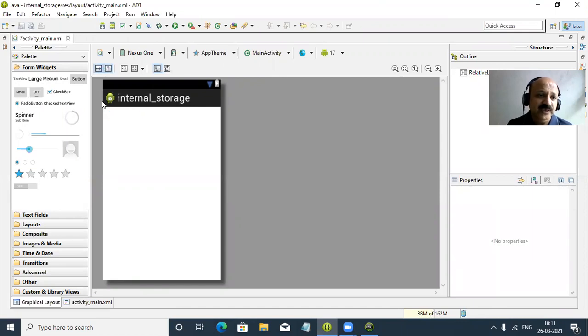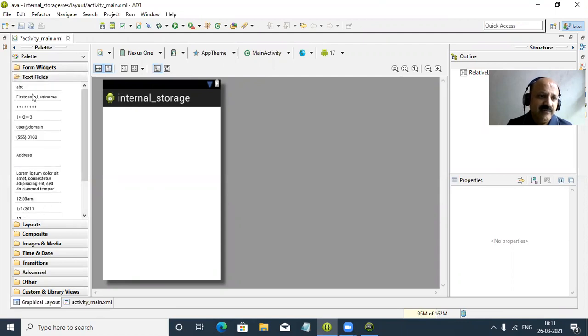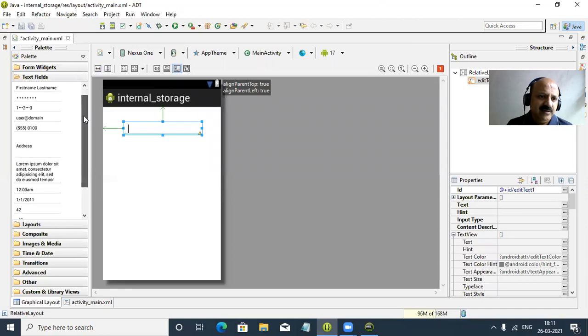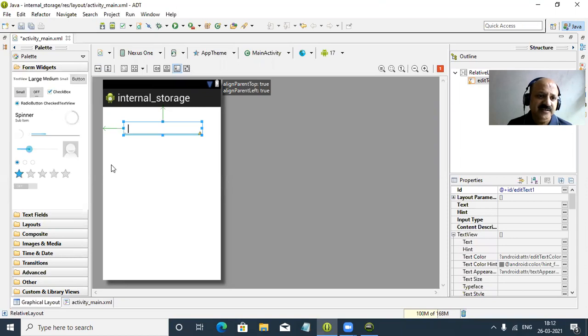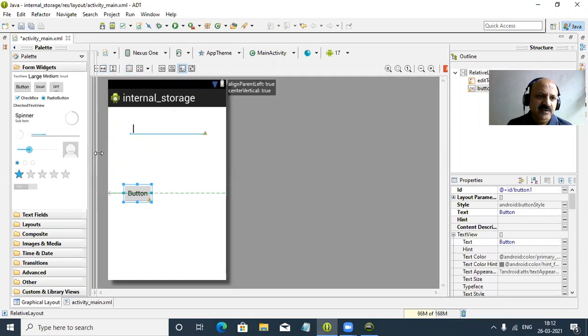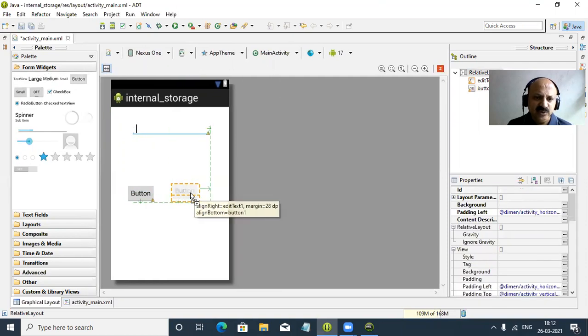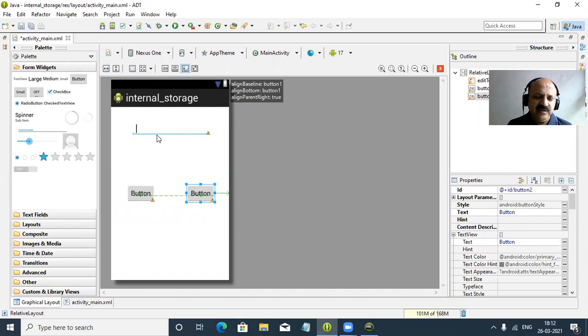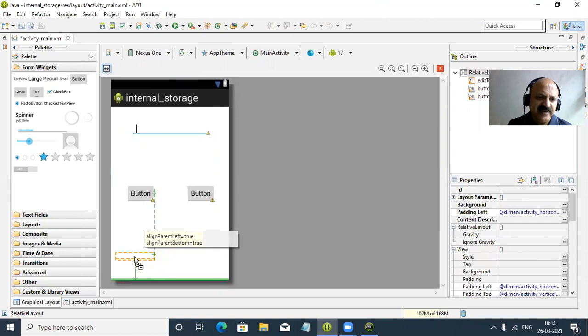So now what to do? First we take an edit text from the palette window, a plain edit text, where we write some content. Then we take two buttons. The first is write, and the second button is read, so that we can read. Below we take a medium text view.